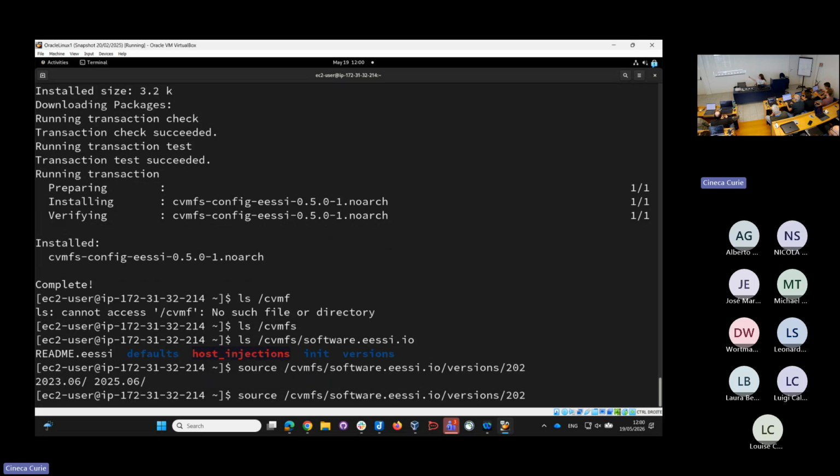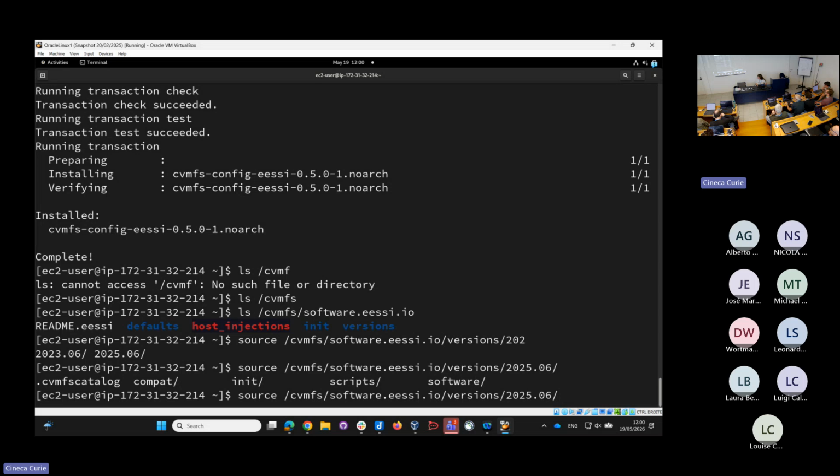So at the moment, we have two versions in EESSI. We have the 2023.06, which is the older one, and the 2025.06. Some software is not there yet in the newer version, but we'll start off with the newer version, and we'll switch to the older one when something is there that we want to try later.